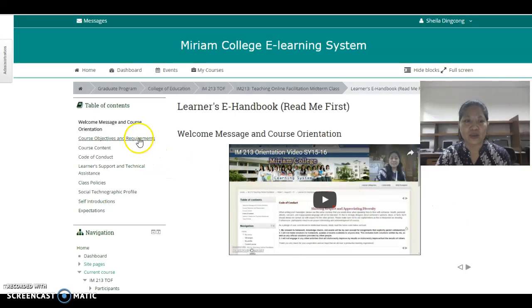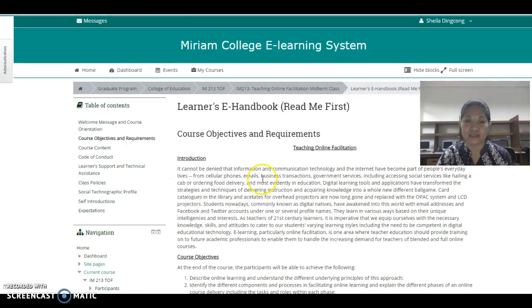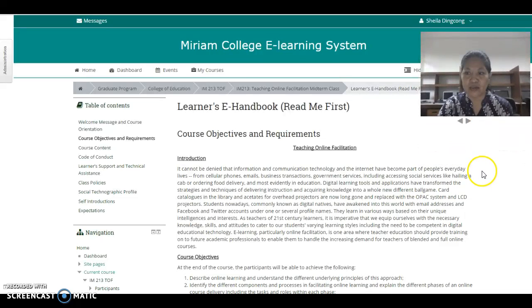Next you have the course objectives and requirements. You can read through here, but I will also like to read this out to you. It cannot be denied that information and communication technology and the internet have become part of people's everyday lives, from cellular phones, emails, business transactions, government services, including accessing social services like hailing a cab or ordering food delivery, and most evidently in education.